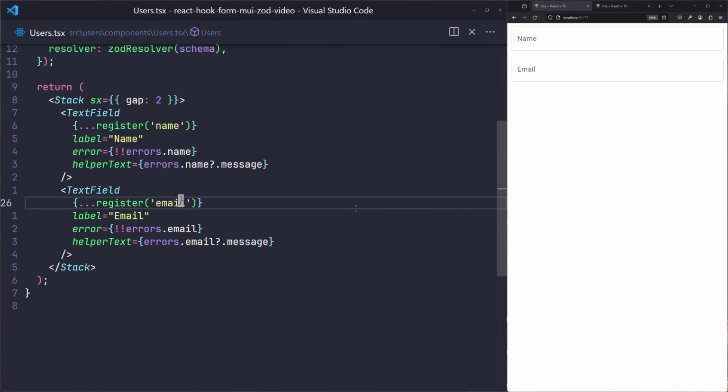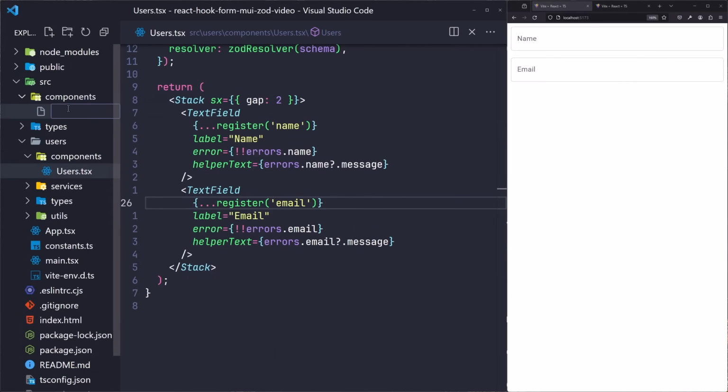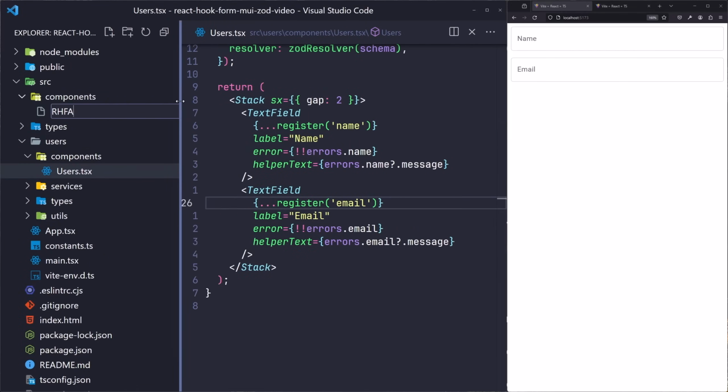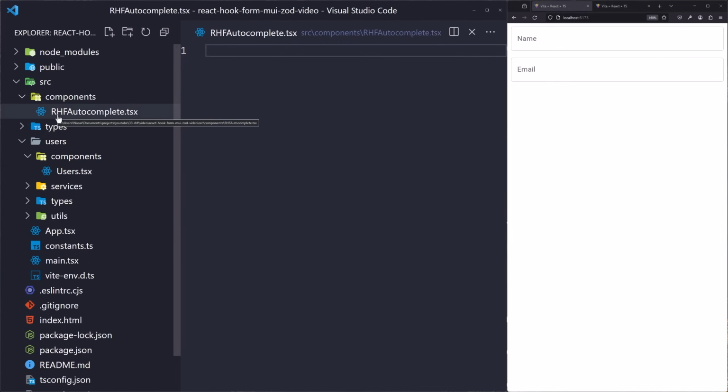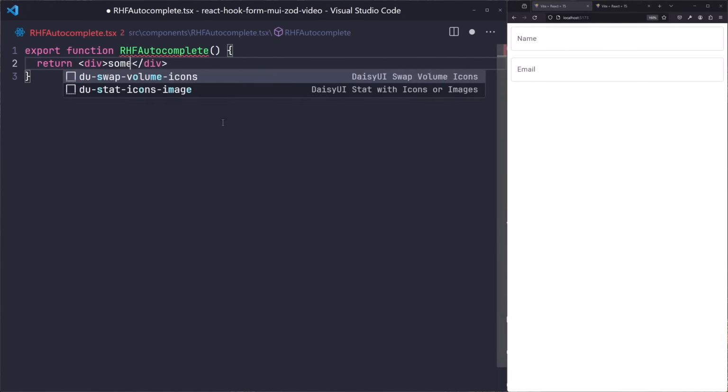Because of that, I'm gonna open the file explorer here. Then in the components inside the src folder, I'm going to put the custom controllers that we create for React hook form and MUI. So inside this folder, I'm going to create a custom component, for example, called RHFAutocomplete.tsx. The RHF stands for React hook form. So I always want to create my custom controllers like this, so I know that it's a controller for the React hook form library. Inside this component, I'm going to export function RHFAutocomplete like this. Then I'm going to return something simple here for now.